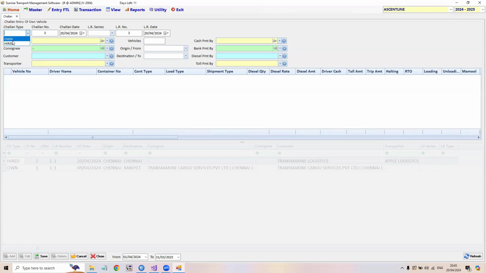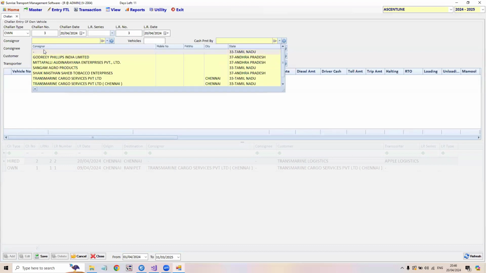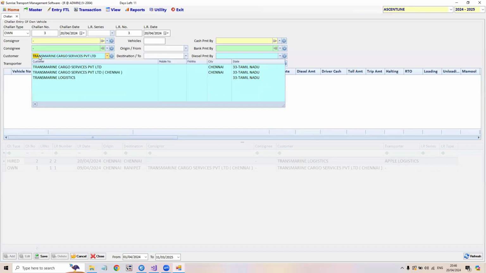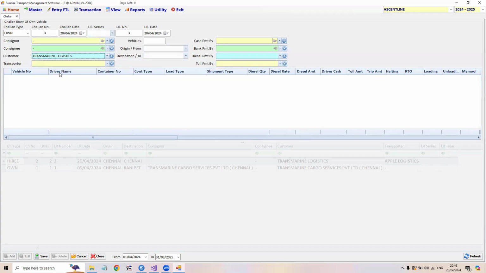Let's try the own challan first. Now here is the sample challan number and challan date. We can manage multiple LR series also. Now here, as per our requirements, we can select the consigners, the consignee, and the customers. Just for the demo, we are selecting this sample customer, Transfer in Logistics.